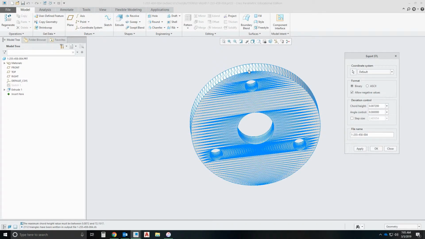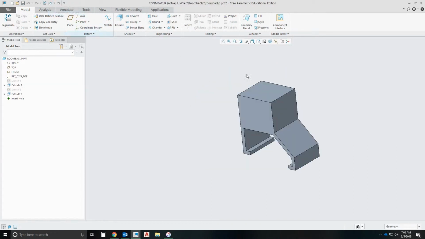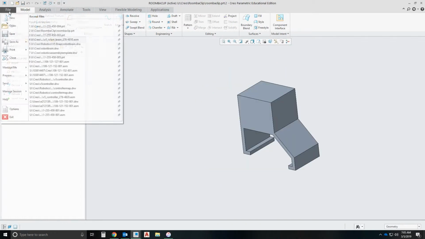So now when we do that, we get a real smooth part, as smooth as possible, and that's really what we want to achieve. So we want to make sure that both of those are set to 0. It's going to change the chord height to the smallest possible for this part. So we'll do that. The next thing I want to talk about is printing validation.